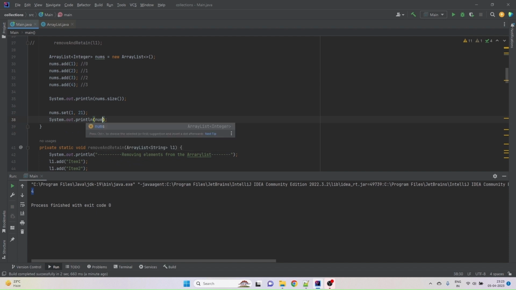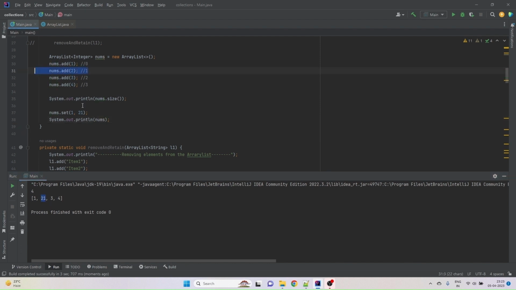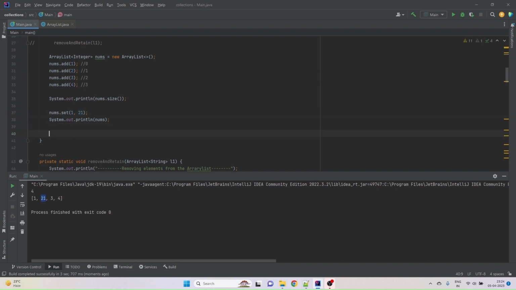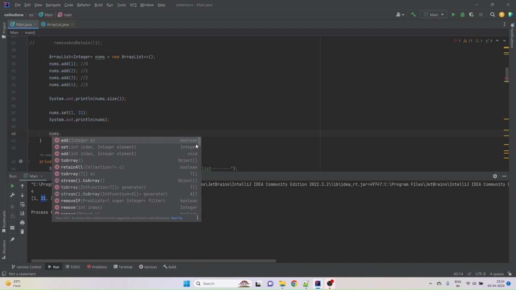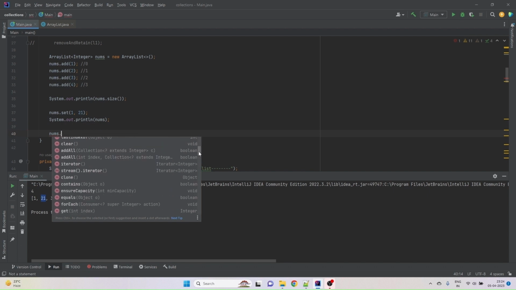And if we print the list after calling the set method, we see that 2 has been updated to 21, basically the value at index 1. So that's how we use this set method. Let's see what else is there in the list that we can try.